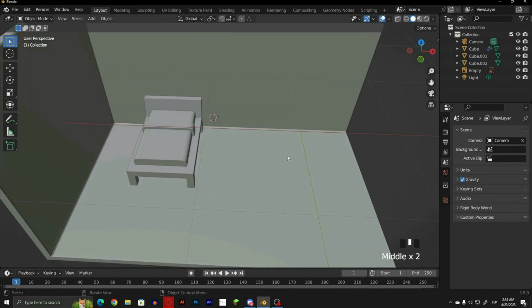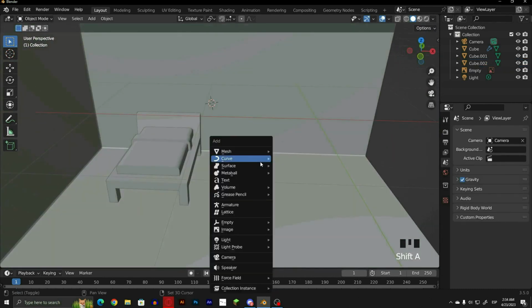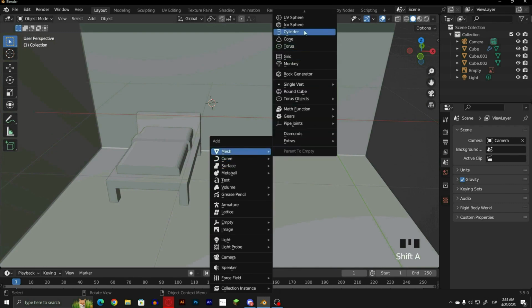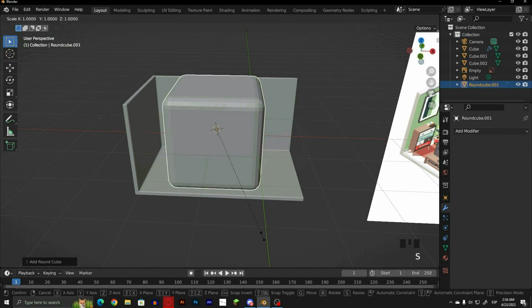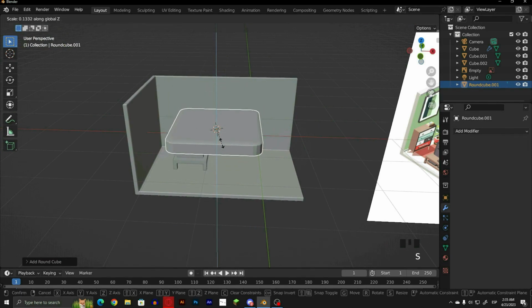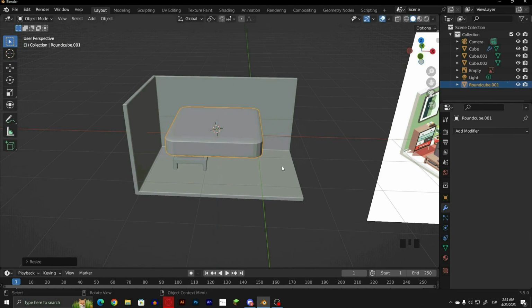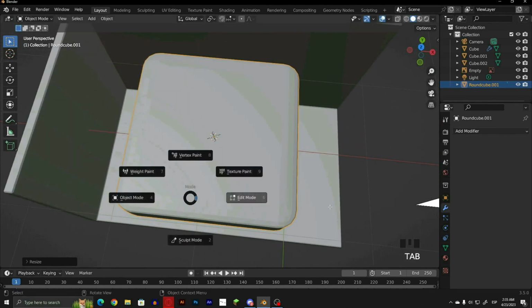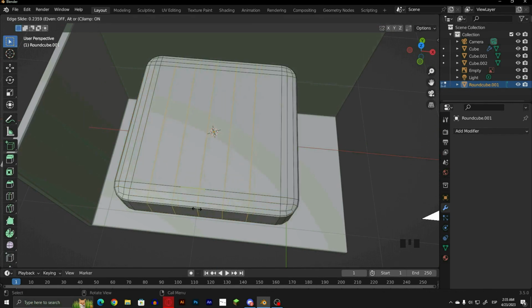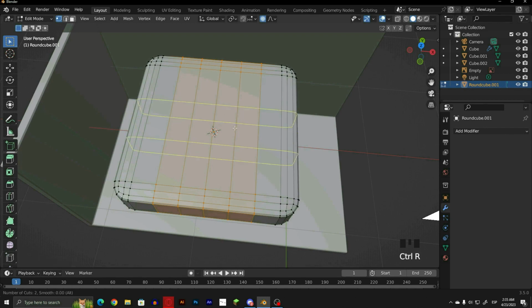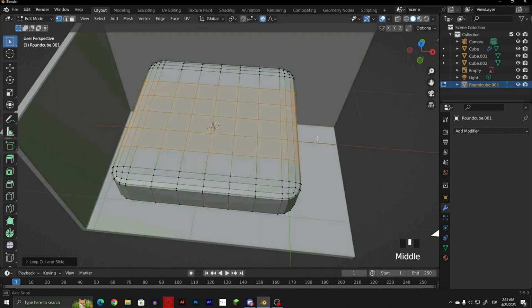Alright, and let's start making the pillow. Shift A, Mesh. Let's add a rounded cube. Scale it down in the Z-axis to about there. Let's go into edit mode. Control R. Scroll up until you get a little thing in the center here. Right click. Control R again. Scroll up. There we go. Double click.